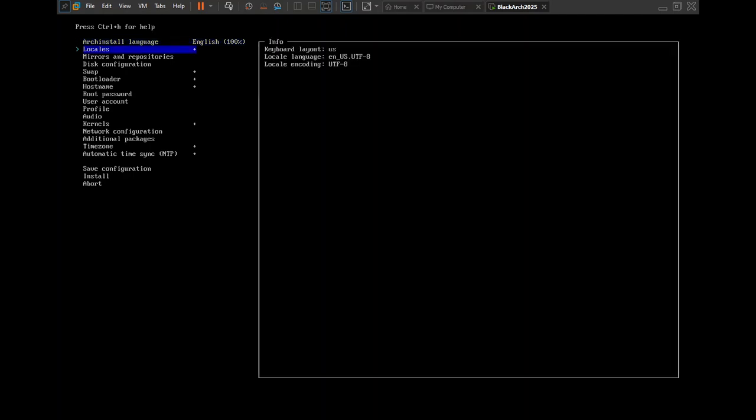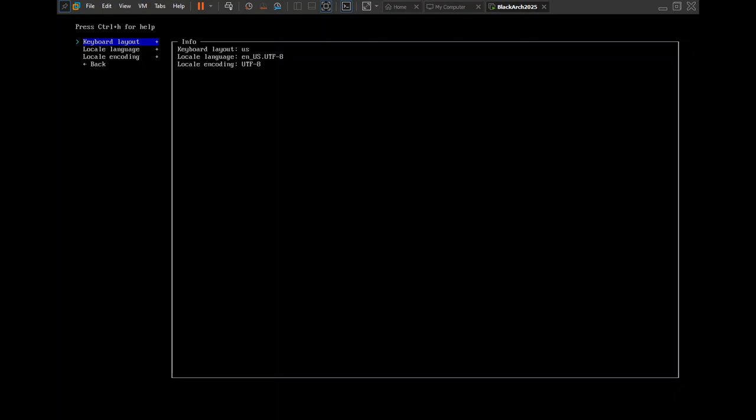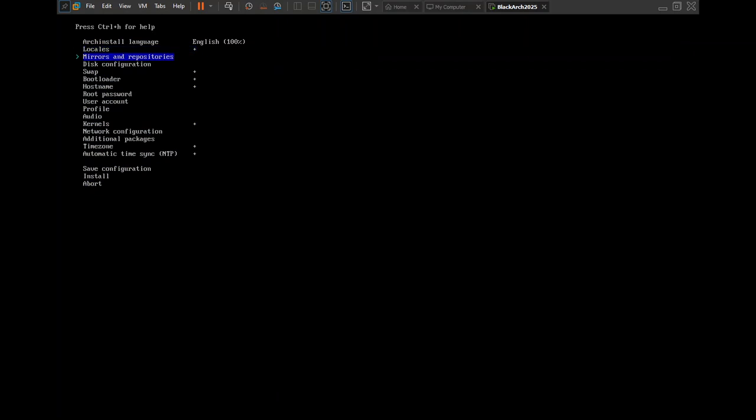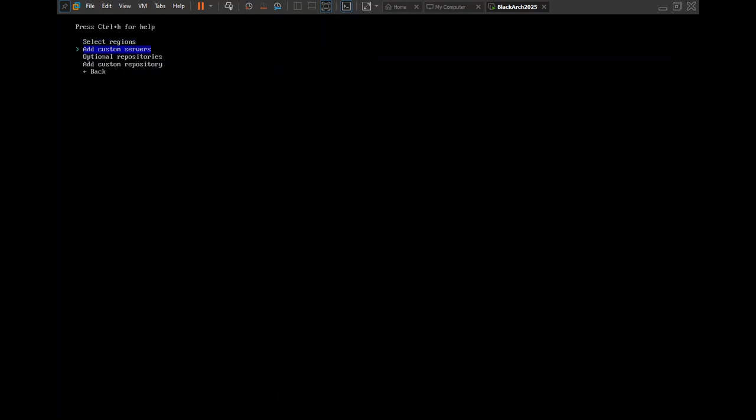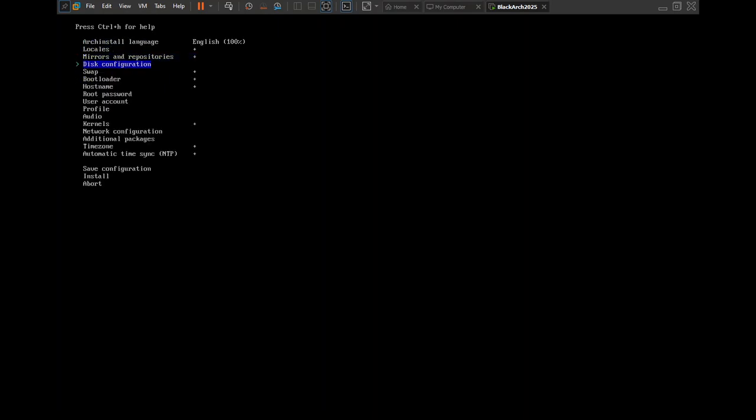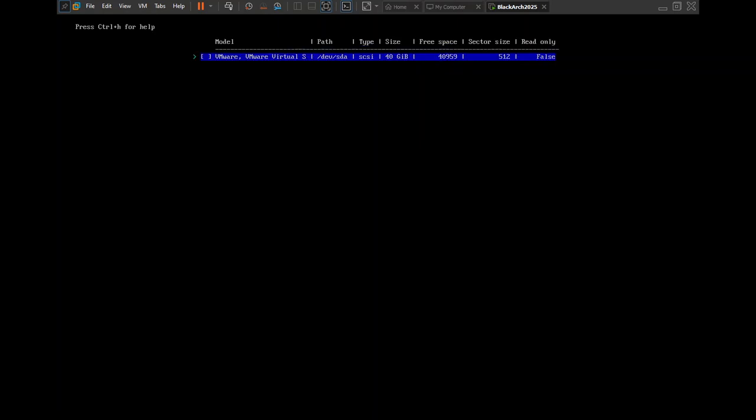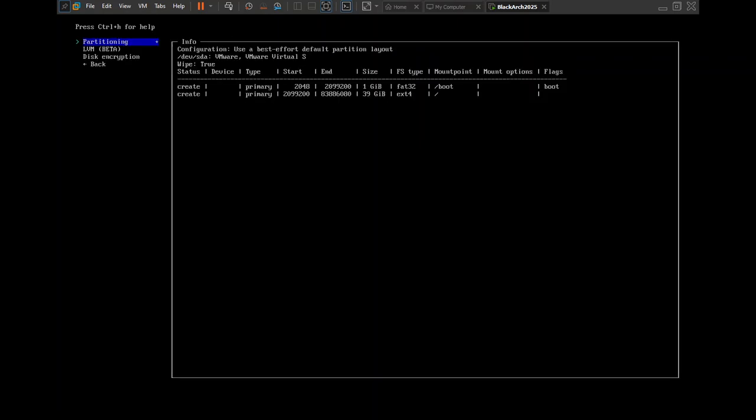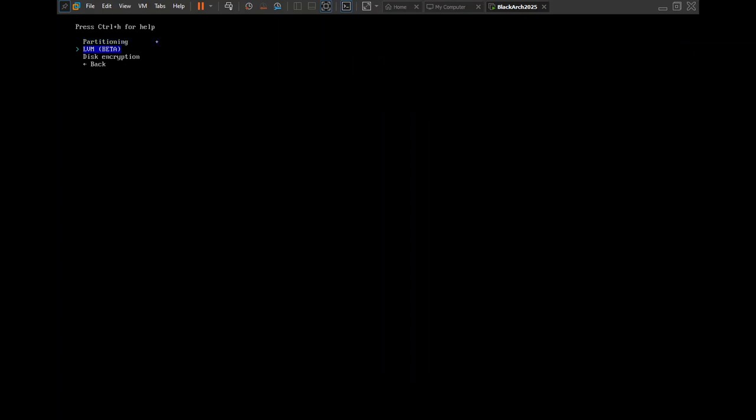Use your language, English. Locales, you can leave as default. Mirrors and repositories, you can choose your region, or just leave it as default. This configuration is the important part. If you're installing this on a VM, then you can just go for best-effort guided partitioning. Choose ext4. It will automatically create things for you.